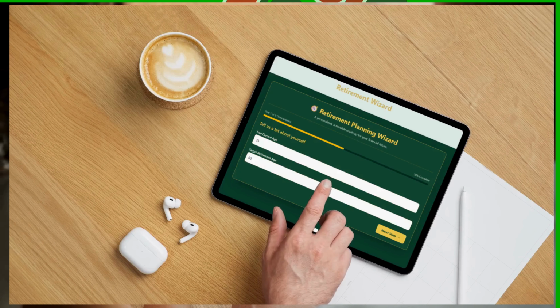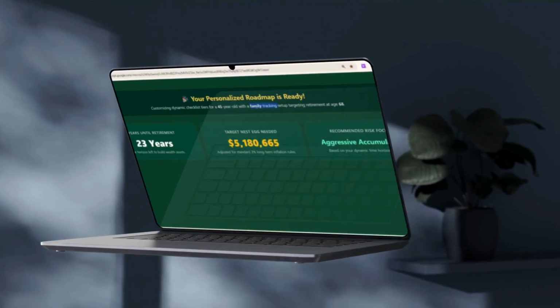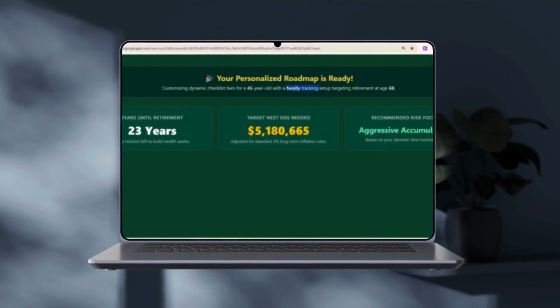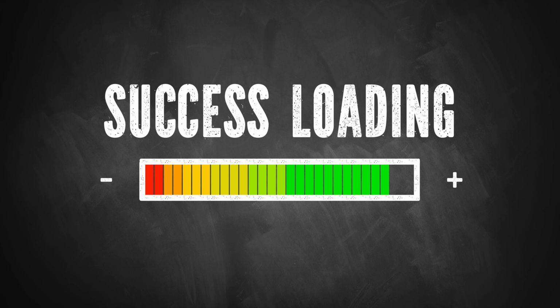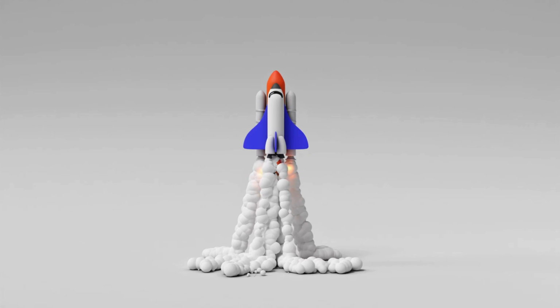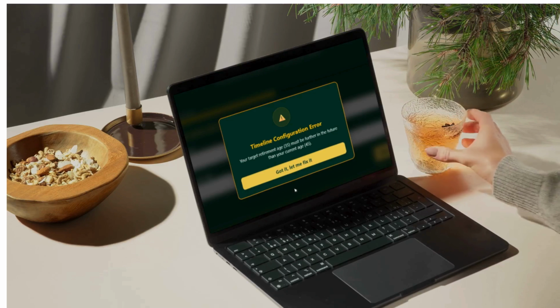All right, we are finally at the finish line. We finished writing the core logic and back-end calculation engine for our retirement planning wizard. Now, for the best part, let's actually deploy this thing and see it in action. Let's do a quick double check of our calculation engine right here in index.html.